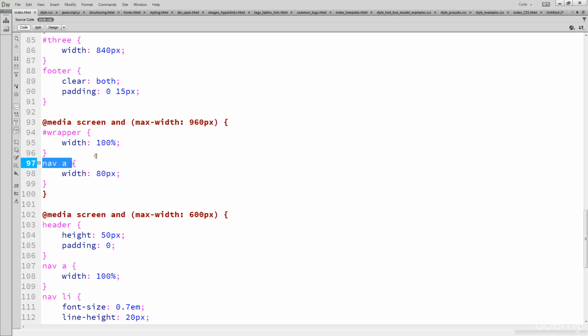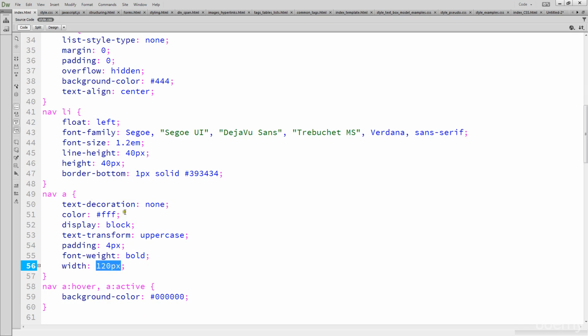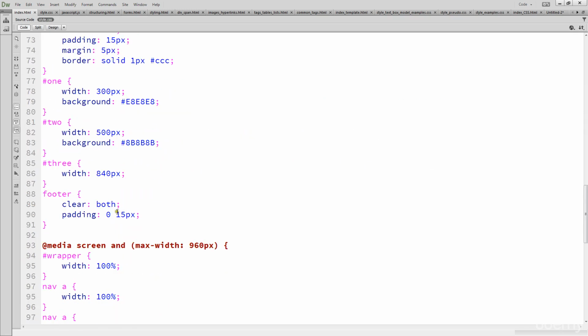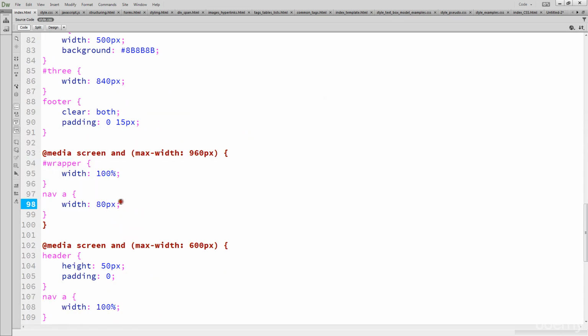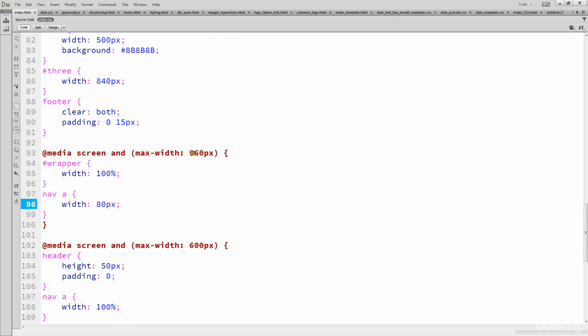But here we've got that nesting that we're using. So any navigation A, and we're resetting that width because we do have a fixed width there of 120. And those are the main things that you've got to watch out for when you're resetting the screen size, that you do have the ability to work with these widths and be able to readjust them as needed. And then lastly, we're looking at anything between 960 and 600. This is what gets displayed.